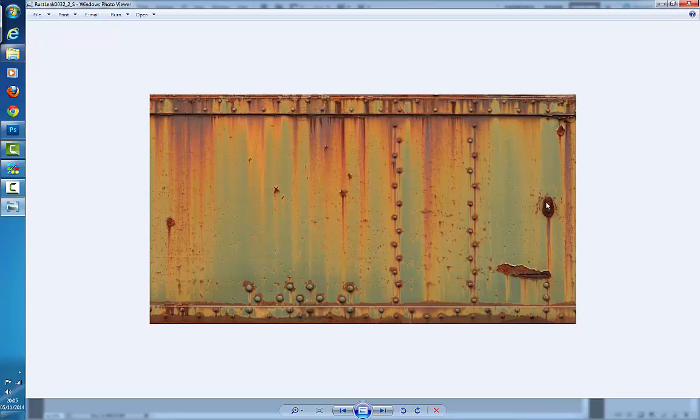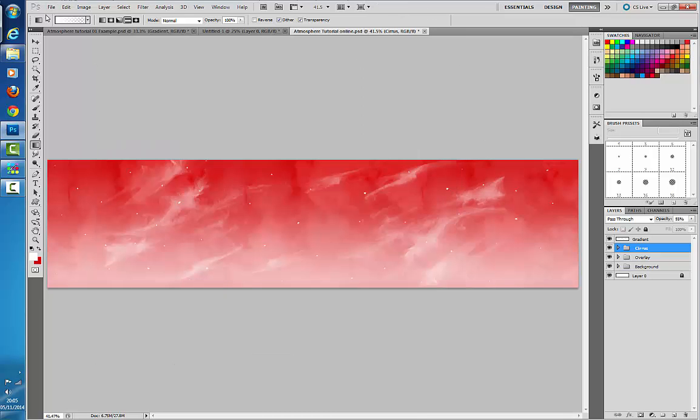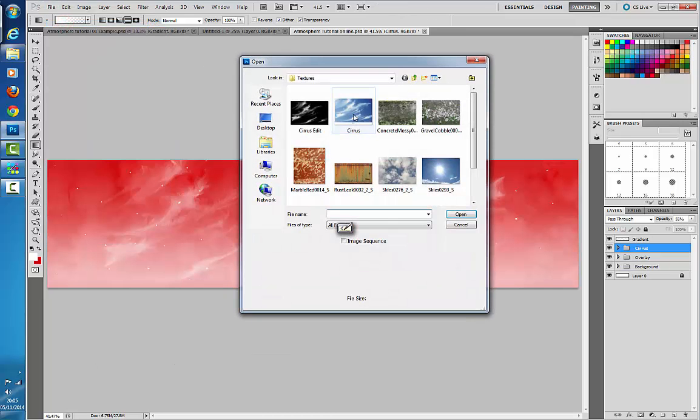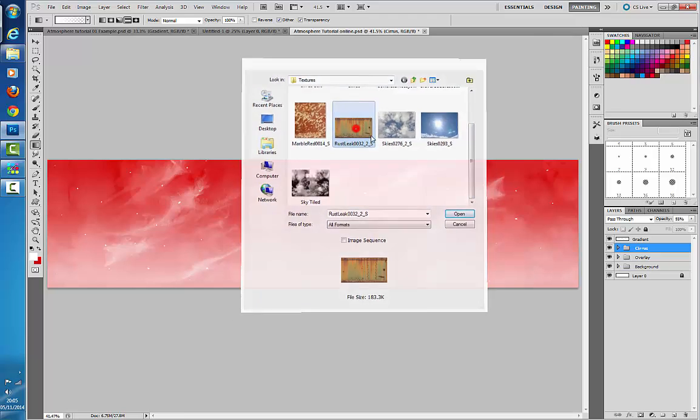As you can see, there are some features on here, and the reason I selected this was it got me thinking about Jupiter and how those gases fly around. So we are going to open that into Photoshop. We'll go to File, Open, go to the folder where you've downloaded your textures, and click the Rust Leak.